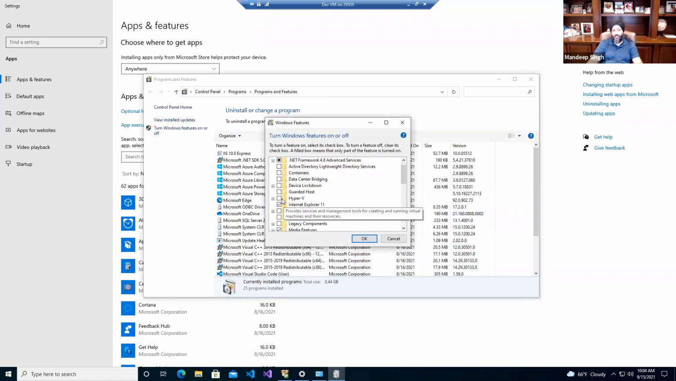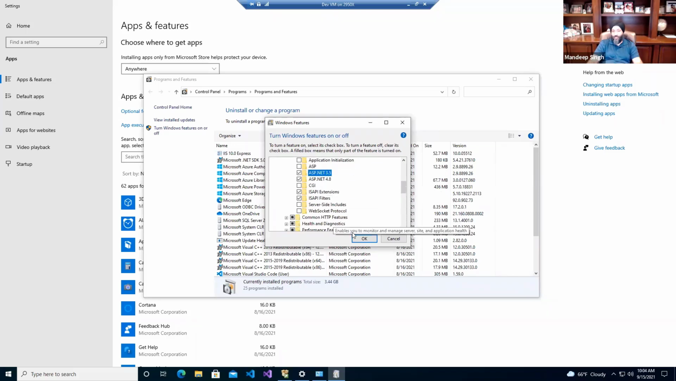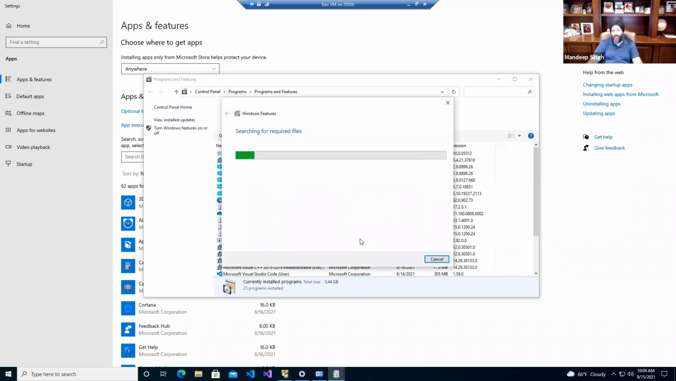And here I'm going to find IIS right there, so I'm going to check that. The other thing I want to do is go into the WWW services, and for application development, make sure I have ASP.NET 4.8, and then 3.5 if we're doing anything older. But that should be good. Let's hit OK here, and we'll let it do its thing. It's going to download a bunch of files and get that prepared for us.